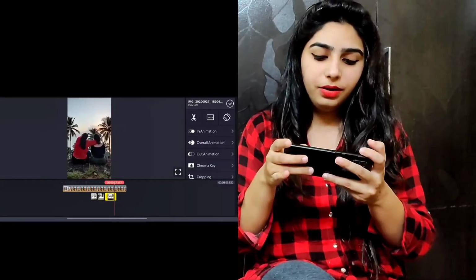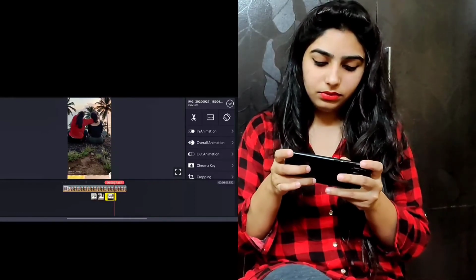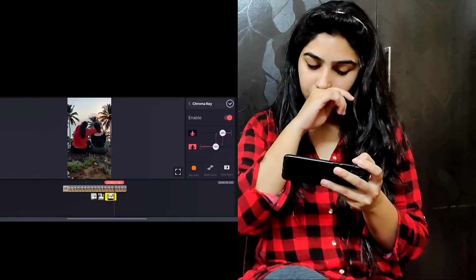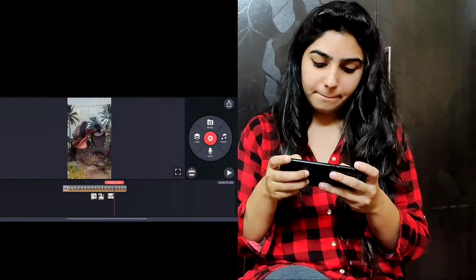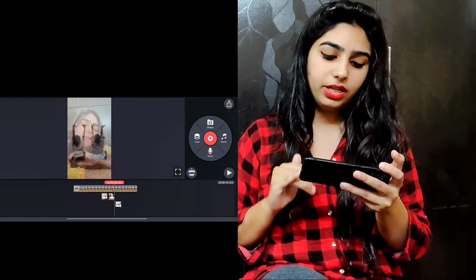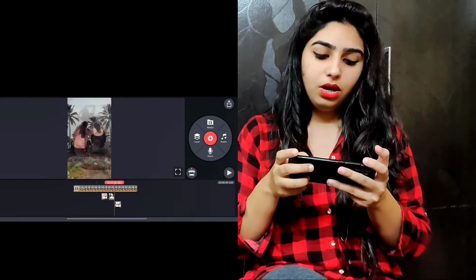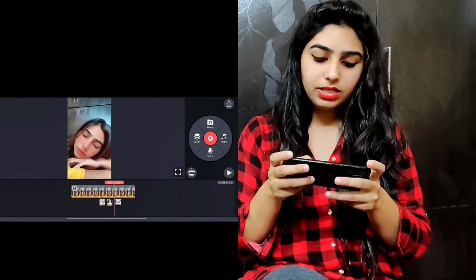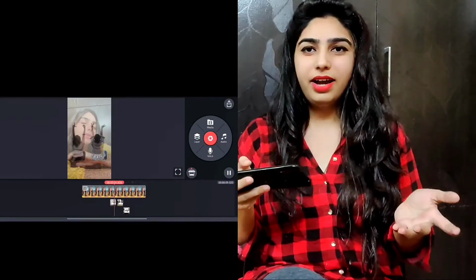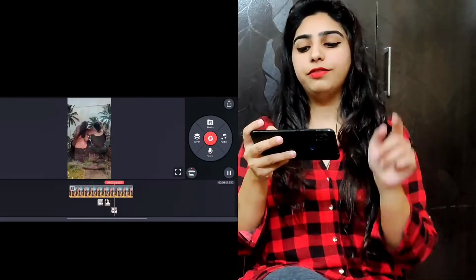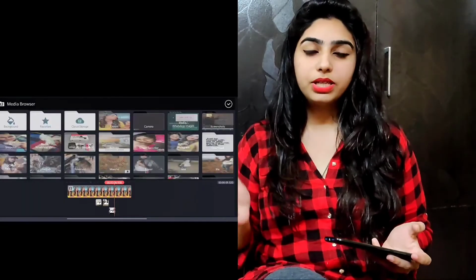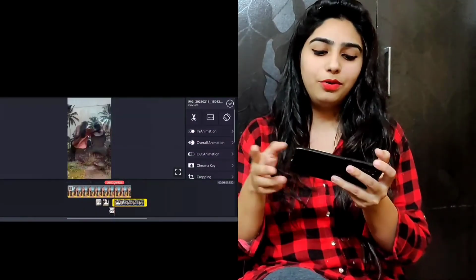So I will just fast forward it here. Yes. So we just have to repeat the same step. That is, we have to go to the layer, then go to media, select the image and drag it into the proper frame, and then enable the chroma key. And if it is a little darker, then you need to make it a little lighter by sliding the first option to the right. So yeah, that's how it is done. And make sure there are no gaps in between the slides because that can spoil your whole video.